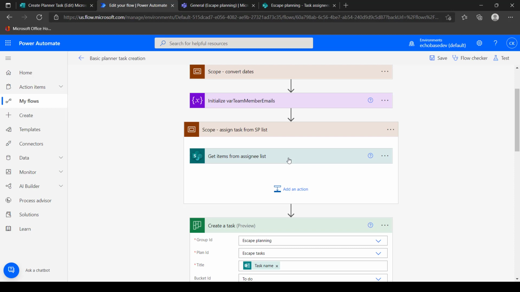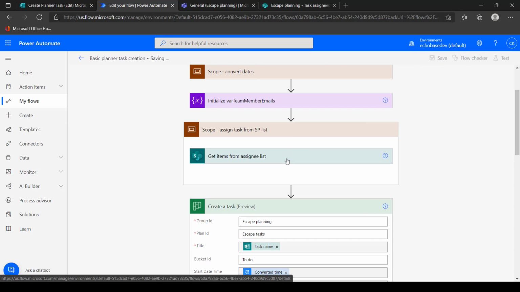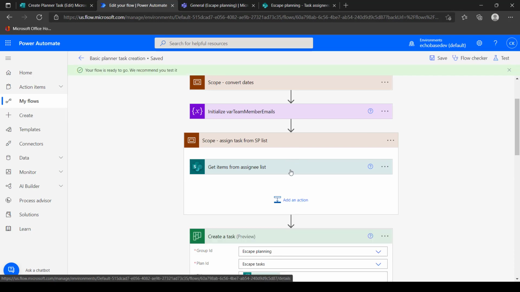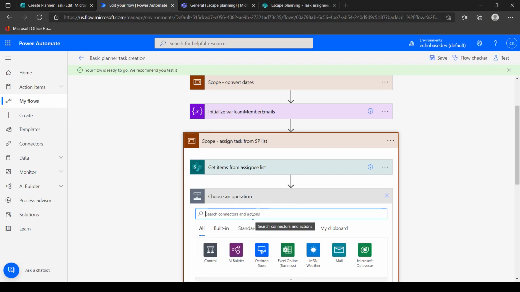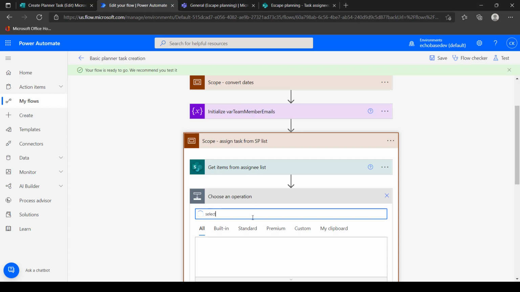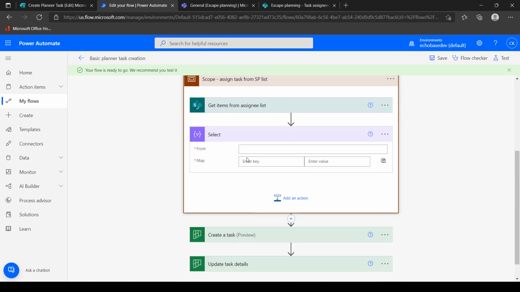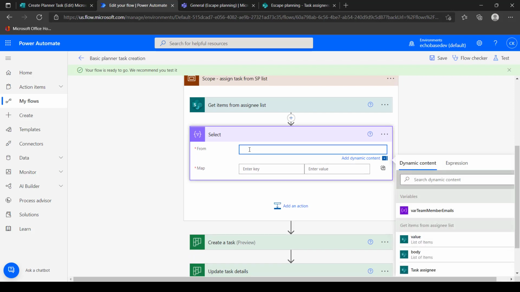Now, we have a couple different ways to do that. First off, what I want to do is get just the email address of the assignee. So let me just do a save here just to be sure that it's getting the appropriate schema. And then what I'm going to do is add a select action. Select is an action from the data operations connector, which basically allows you to go to an array of data and bring back specific columns or specific values from those columns.